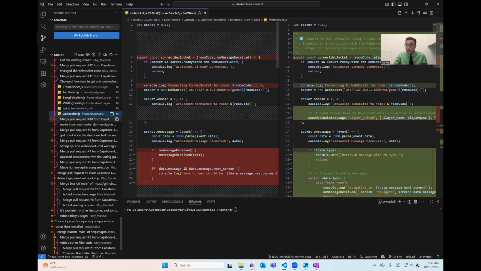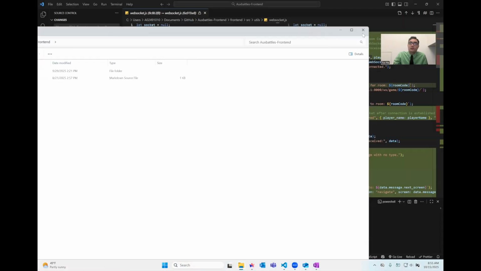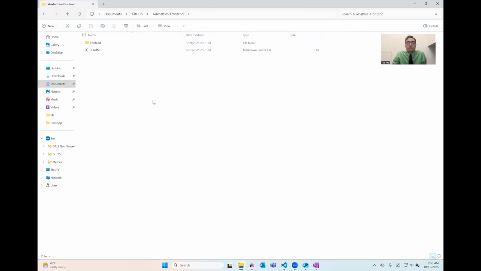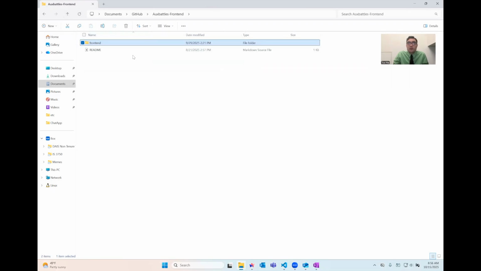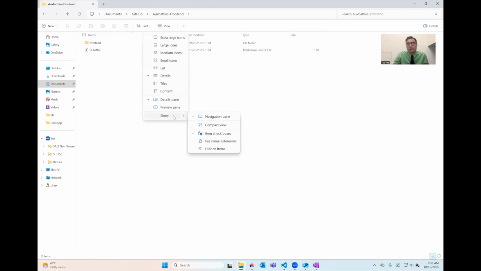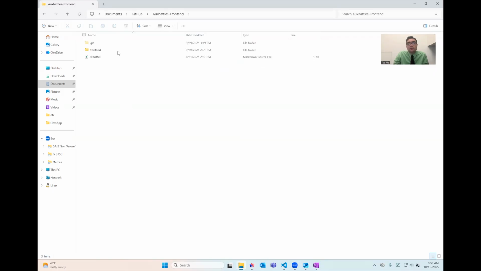So how does it do that? Well, the way it does that is, here is my folder. So this contains all of my project. If you click on front end, you can see all of the files that I used in this project. So we're in the project. If you come here and click View on Windows and then click Hidden Items, you'll see that there is a new hidden item here called .git.